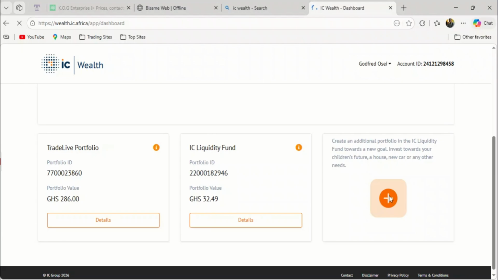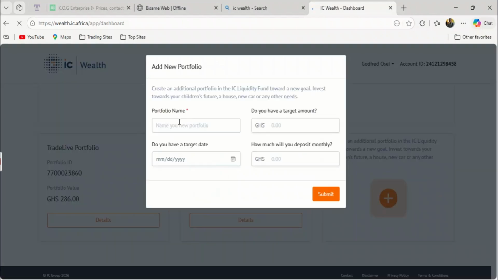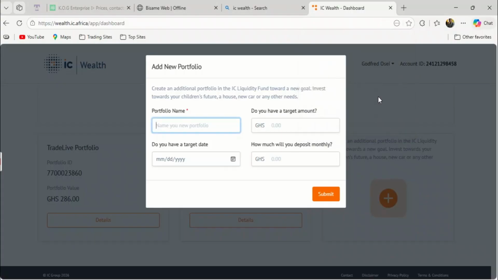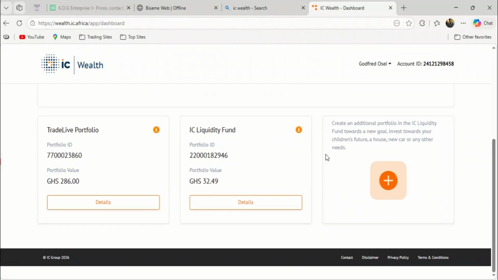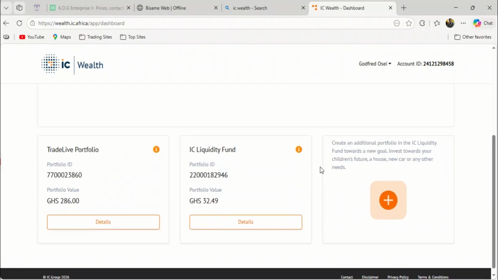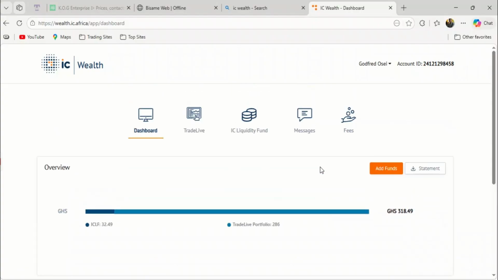You can click on add, and then you name the portfolio yourself and you set your target for it, and then your targeted date and how much you will deposit every month. Then the account is set. Because I'm not ready for that, I'm not going to set that account over there. I have to proceed to the next stage.